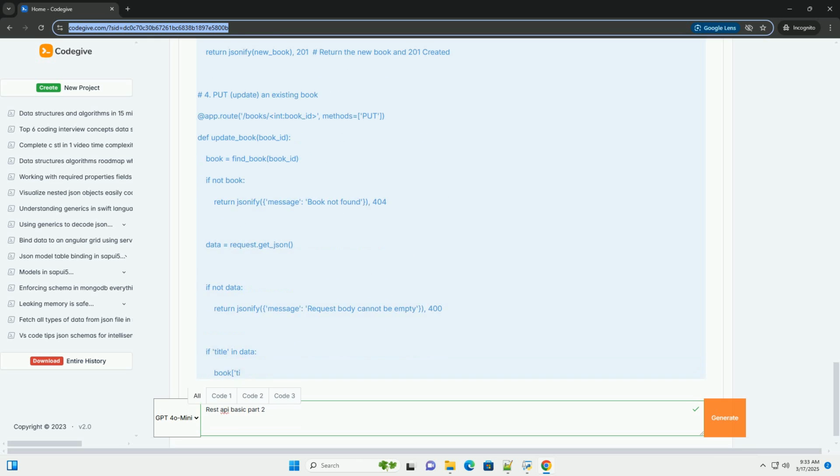4. find_book(book_id) helper function. This function searches the books list for a book with the given ID. 5. Routes and methods. The @app.route decorator associates a URL path with a Python function. The methods argument specifies which HTTP methods are allowed for that route.